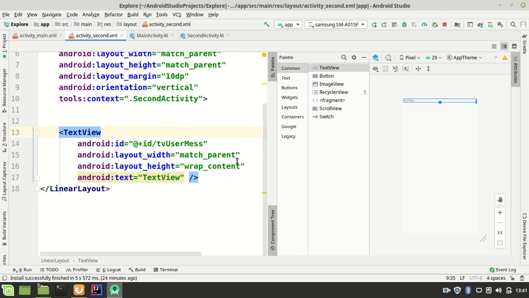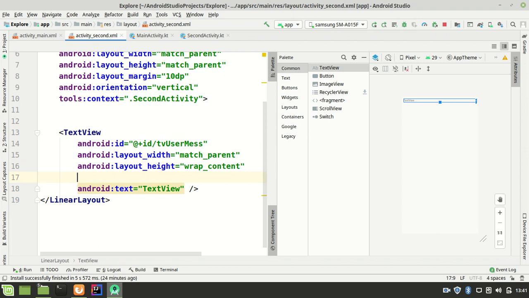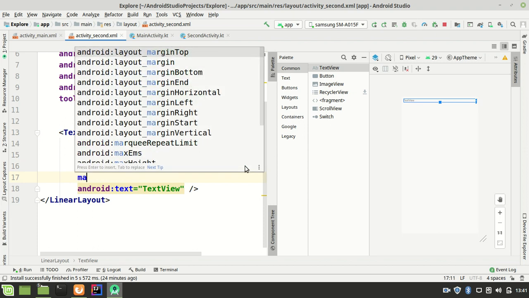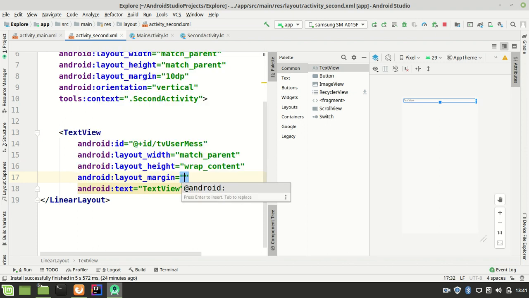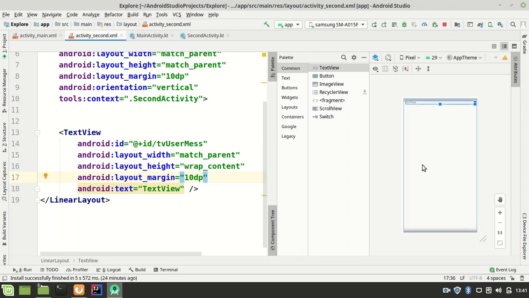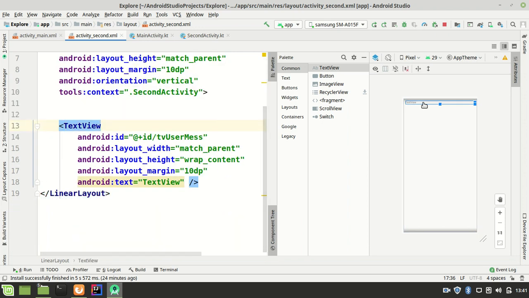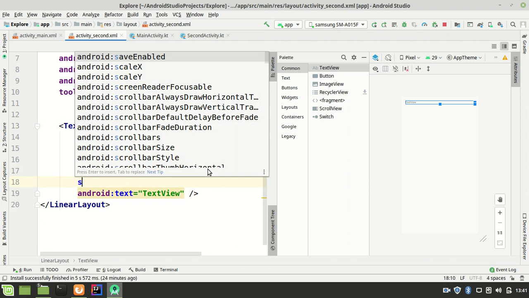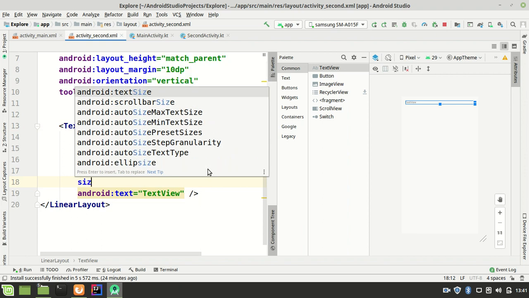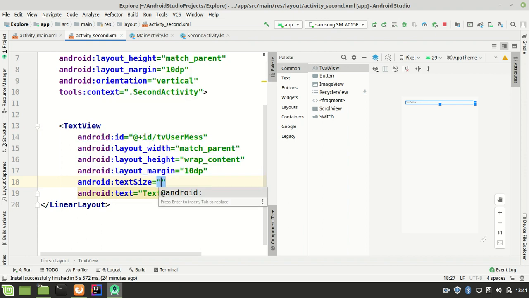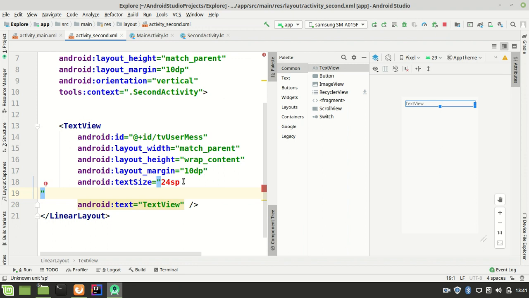So we want also to have maybe a layout margin. So we can say margin, let's give it maybe 10 dp. So the margin is actually for our text view. You can see we have our margin there at 10 dp. We can decide to have our text size. So we just come and say text size, we want to increase it so that it can be maybe 24 sp. So we say scale per pixel, so we have 24 sp.